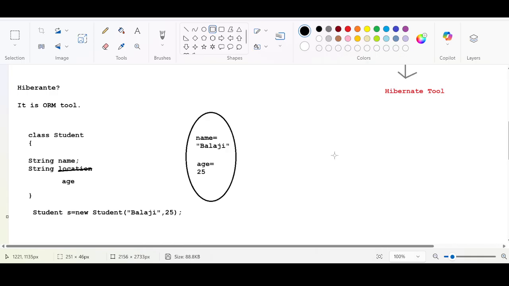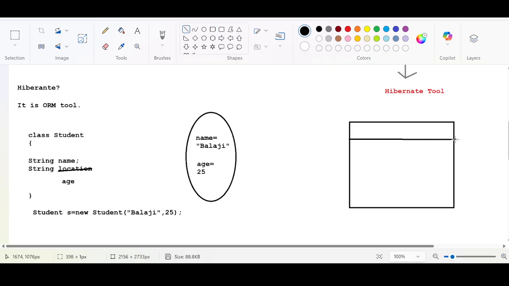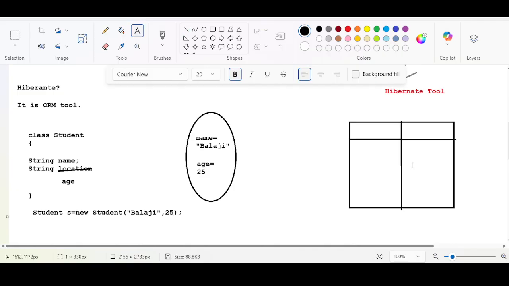But in the database, the SQL databases are represented in the form of tables. What is a relational database? Oracle is a relational database. MySQL is a relational database. Relational means any database that is going to store data in the form of rows and columns, in the form of a table. Each table is going to have columns. This is the name column, and this is the age column.